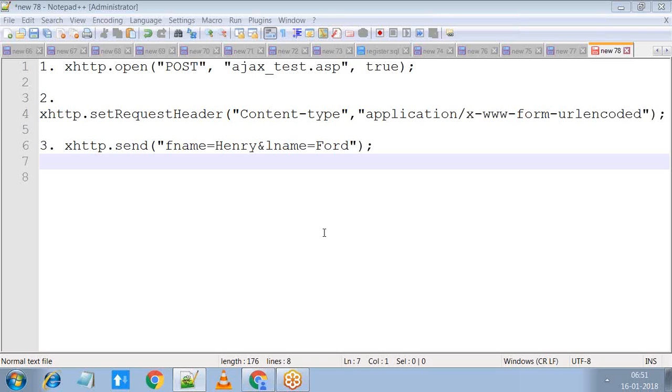The input data which you're passing through the send method won't be visible in the address bar. So it is more secure. The input data will be added to the message body and sent to the server. Whereas in the case of a get request, the input data appended to the URL will be visible in the address bar. The data is not that secure if you're passing it through the get method.